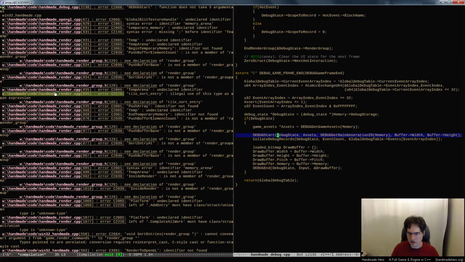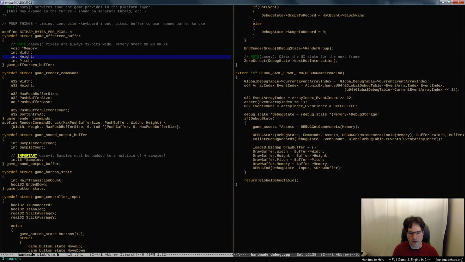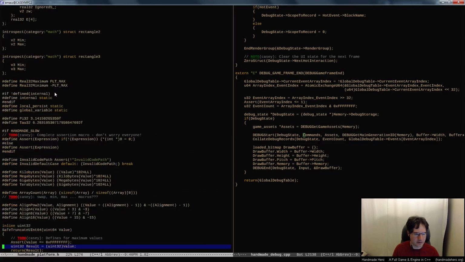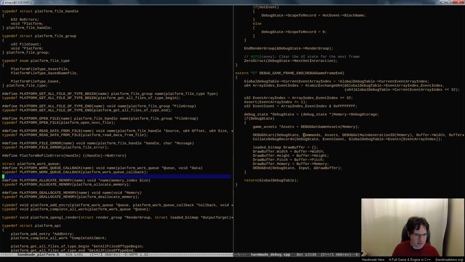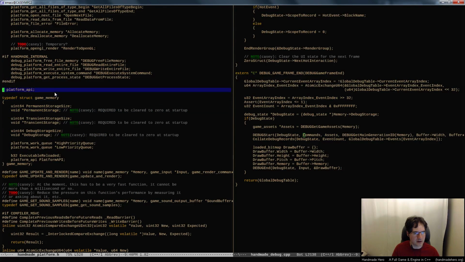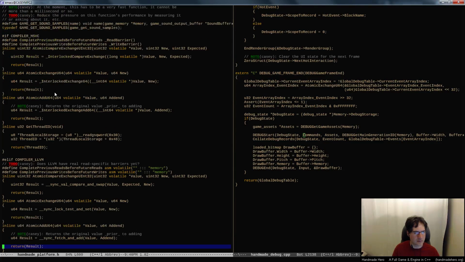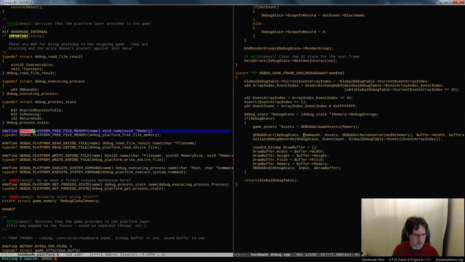Our debug start call, debug state assets is going to have to pass the commands. So now we've got render commands in there. And so debug game frame end needs to take that as well, right? So debug game frame end in the platform layer. Where's that guy at? Process state. Let's see here. We've got debug. Where is it? Where's my debug game frame end?